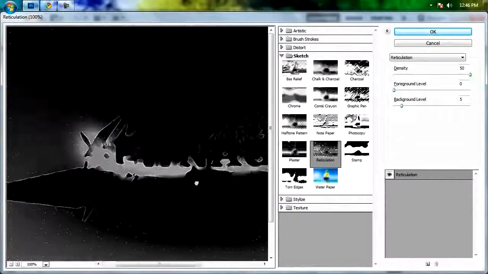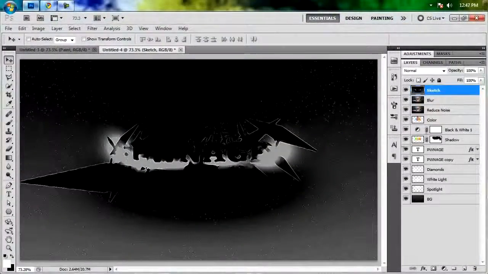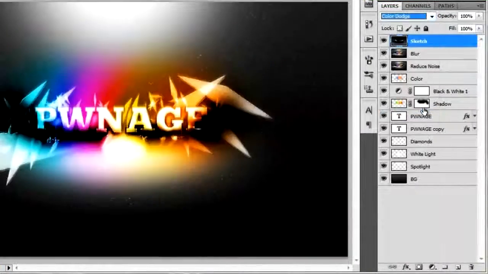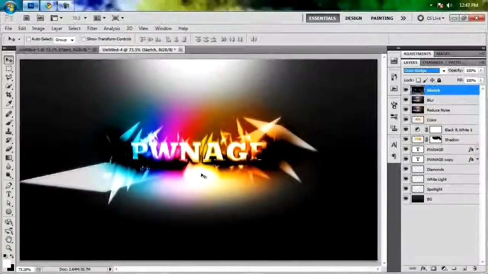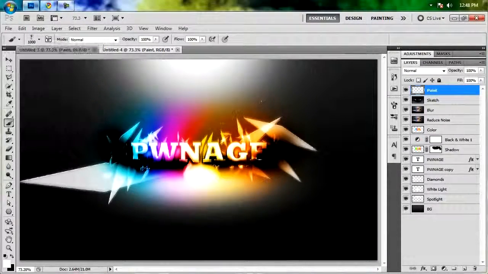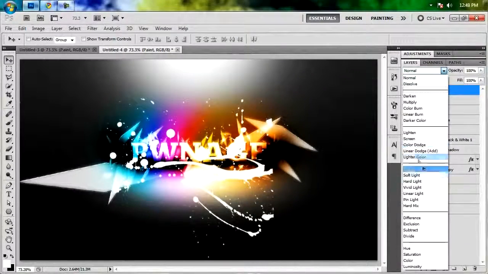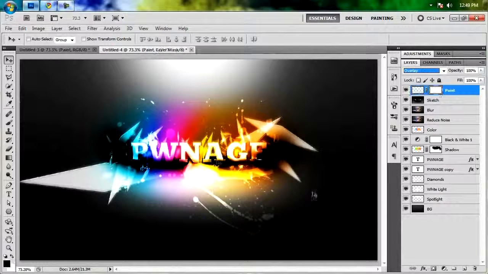And as soon as that's up, you can see we've got this interesting effect going on here. Just make sure your density is set to 50, your foreground to 0, your background to 5, and this is the general effect that you should get. And we'll hit OK. And then we're just going to set that to Color Dodge. And that should be it for that layer. Let's go ahead and add in our paintbrush. And then we're actually going to go ahead and set this to overlay, and then we're going to give this a little bit of a mask so that, let's see.